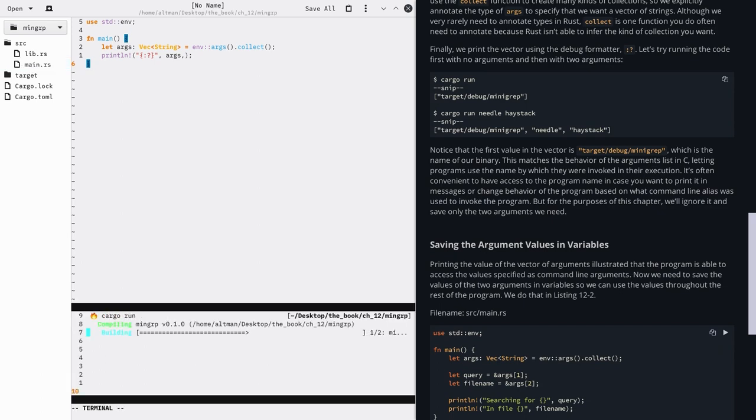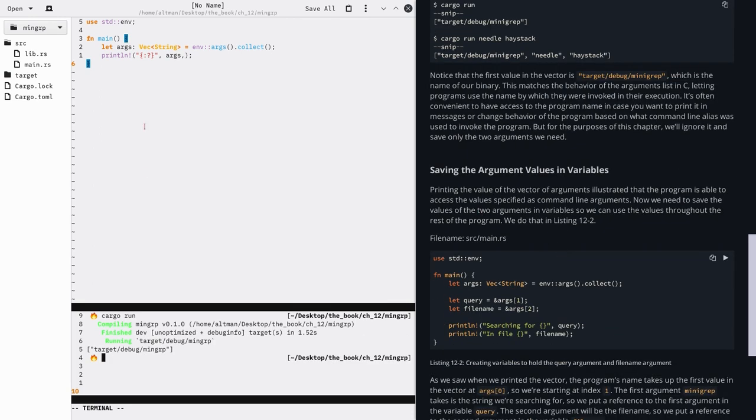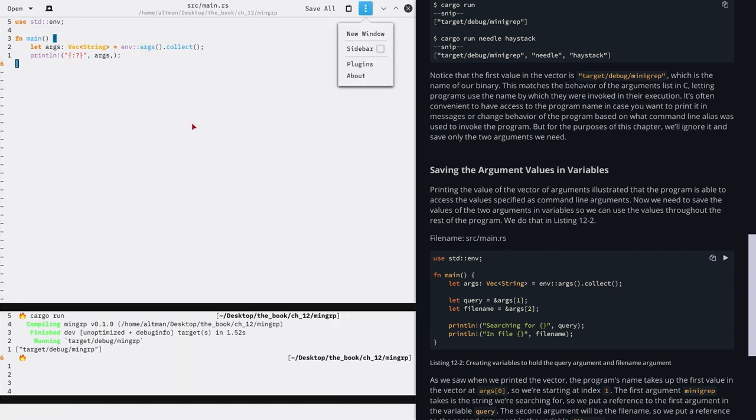Running it with no arguments gives me the value of args, but it's only one string in the vector. It's collected only the file and the binary for minigrep. And I seem to be moving on, so let me stop and read.